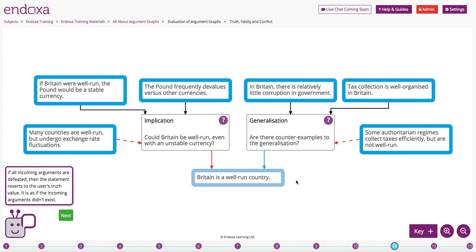In this case, we have another evidence statement that defeats this pro argument. With both arguments defeated, we see there's no purple bar left here. This statement has reverted to its original user-assigned truth value.